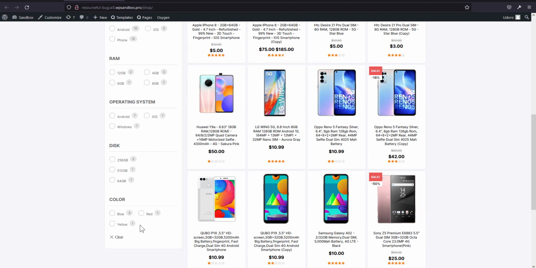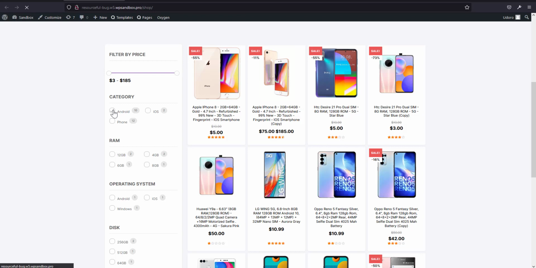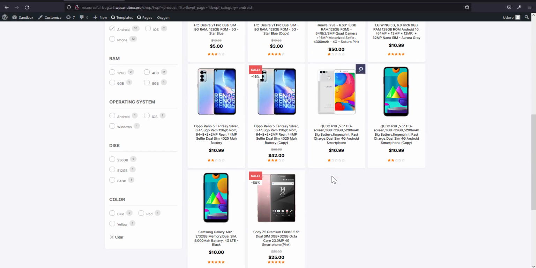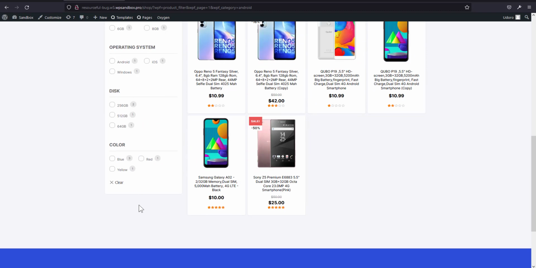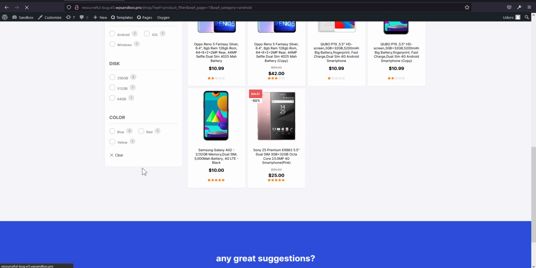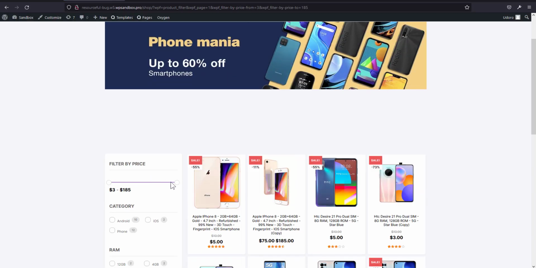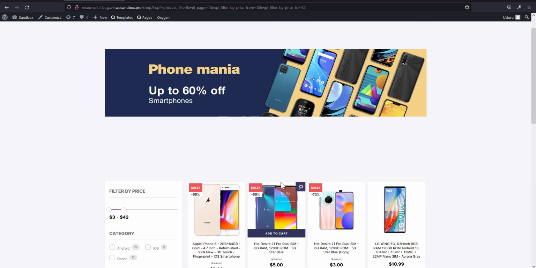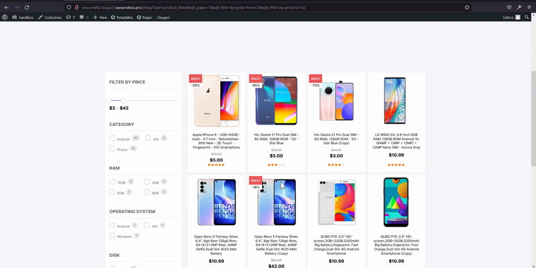All right, so we have our stuff, color. If I check Android, it's gonna return all Android categories. If I take the price all the way down, you see it shows only the lower prices. So yeah, it's cool, it's working.